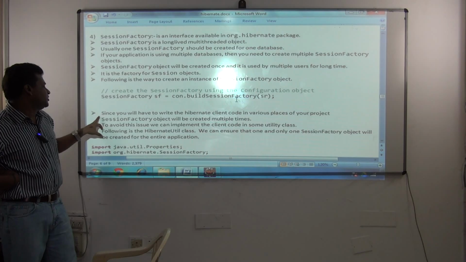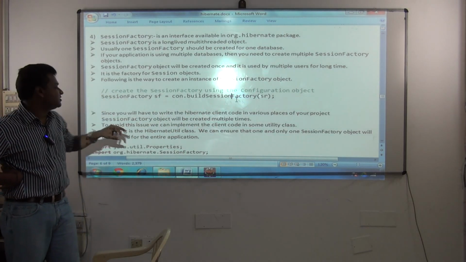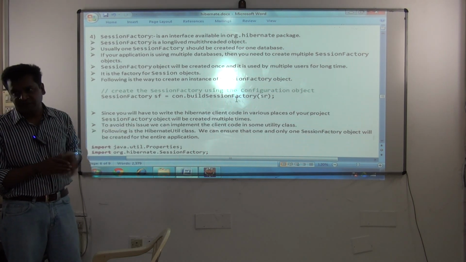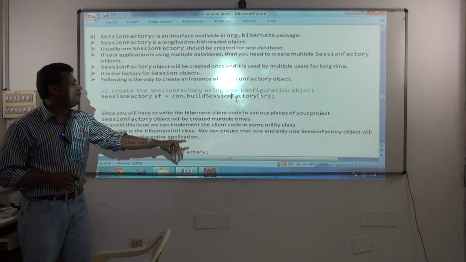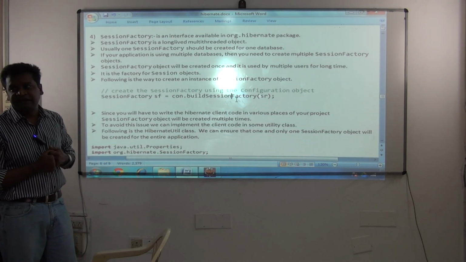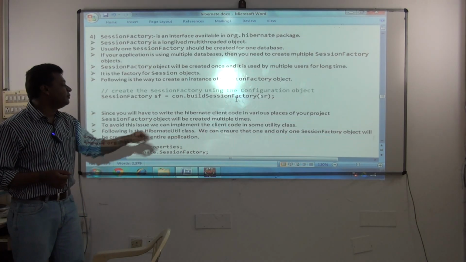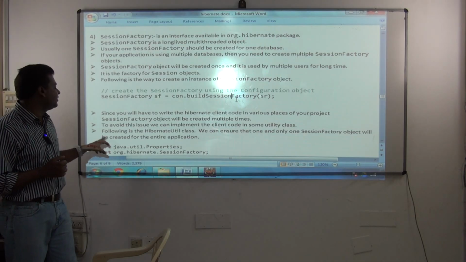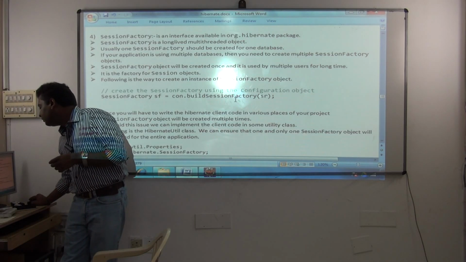Clear? See, next point. Since you'll have to write the Hibernate client code in various places of your project, the session factory object will be created multiple times. We are discussing the problem now. To avoid this issue, we can implement the client code in some utility class, the Hibernate util class. We can ensure that one and only one session factory object will be created for the entire application. So I'll show you the Hibernate util class now.